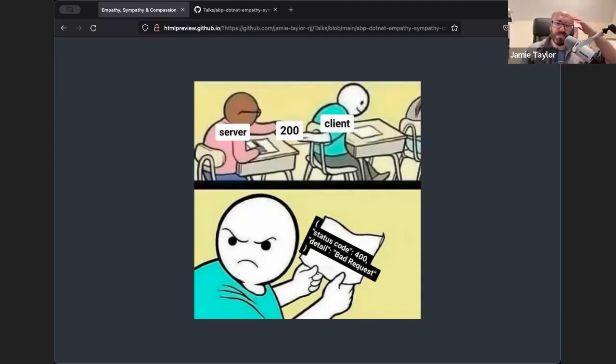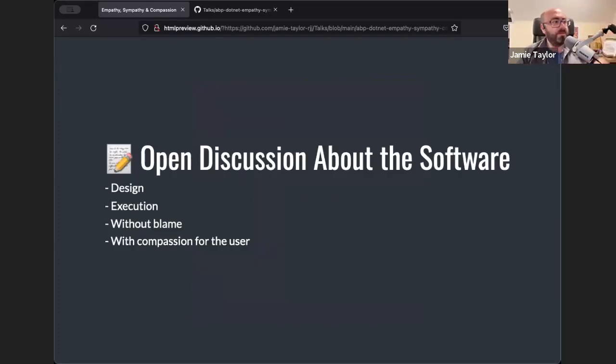So how do we do this, right? Because it's all right me sitting here and saying we need to do better, we need to do this, that, and the other, but how do we do it? So first off, we need to have open discussions about the software that we're making. We need to talk about the design, the execution, and we need to make sure we're talking without blame. Now, like I said earlier on, a lot of companies claim not to have a blame culture, but they all have a blame culture. And we need to think about how we build compassion for the user.